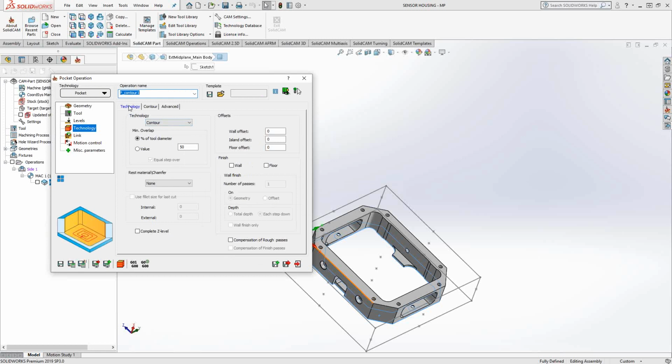In the main technology tab of the technology section, you can see that you control your overlap. So this is an actual value or a percentage of how much you're going to overlap with the previous pass. So right now I have it set to 50% of the tool diameter. That's literally just going to step over by 50%. It's going to step over by the radius of the tool and overlap by that much, essentially.